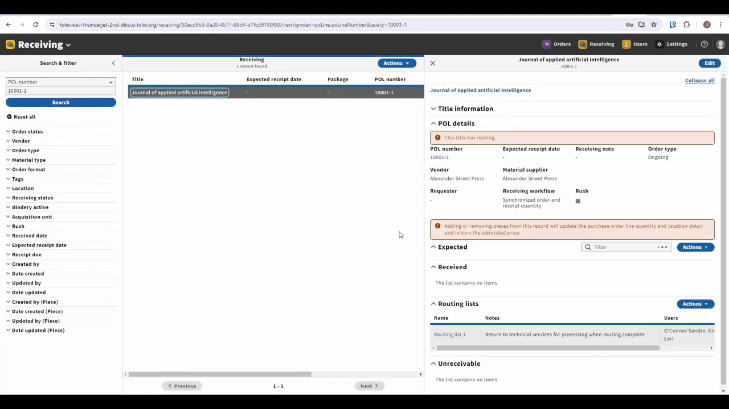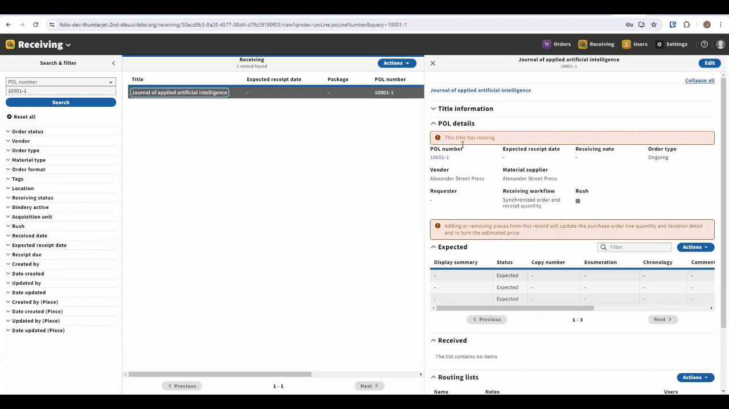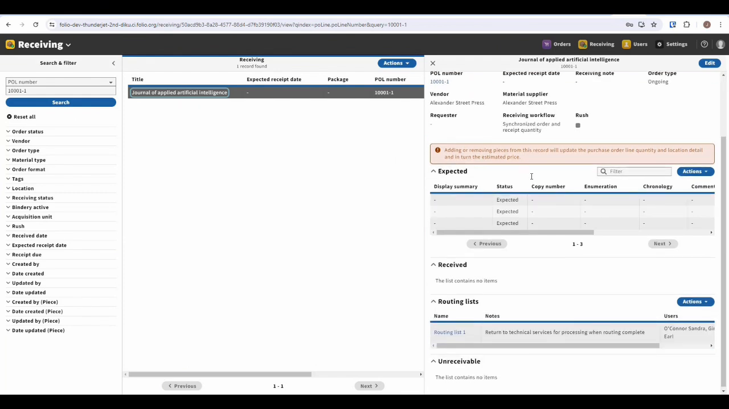I open up the receiving page, and here we have a couple of alerts. The first is this title has routing. So now I know there are routing lists attached, and the routing lists accordion is opened.